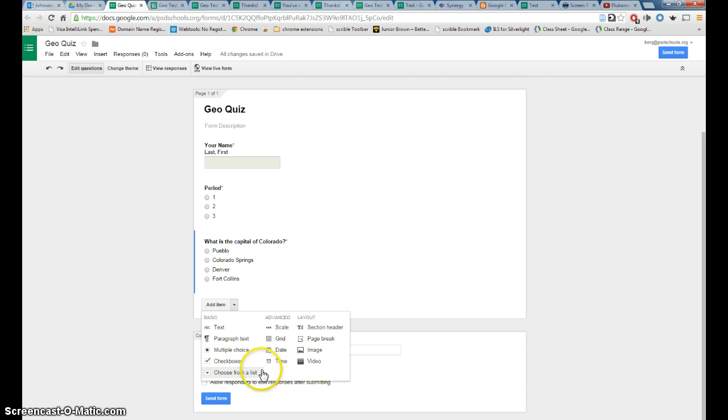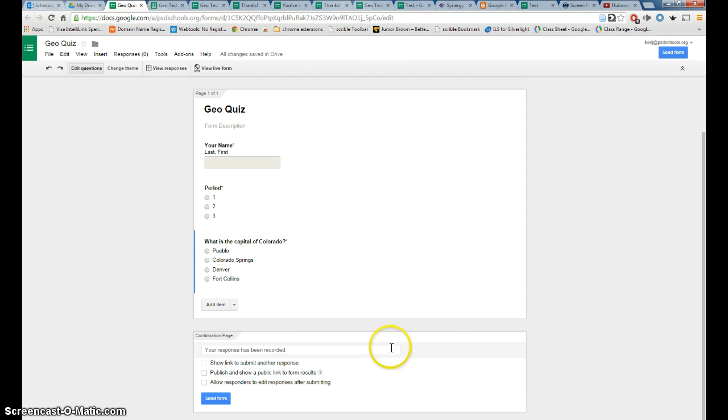The others here you probably won't need to use very much. However, if you're a geography or a math teacher or something, you want to put an image there. That image is one way that you can include a complicated formula that you might not be able to type with an equation editor. Okay, so you would just continue to ask as many questions as you want.